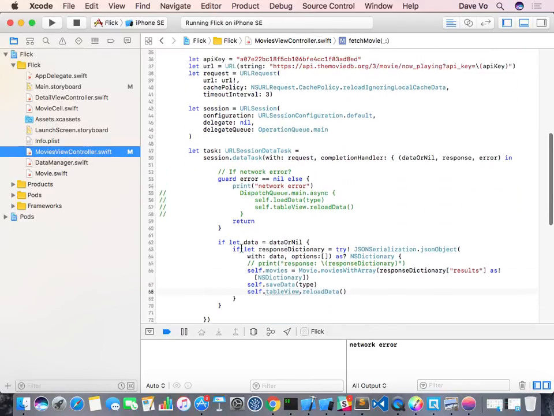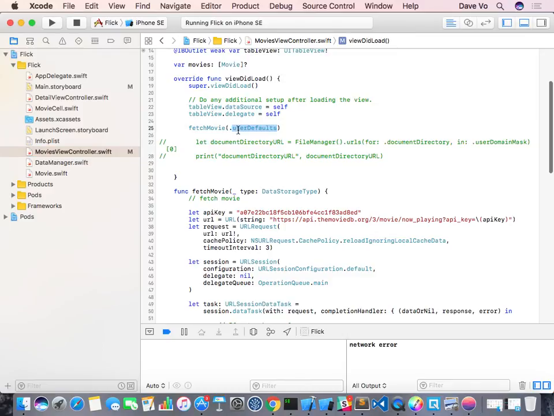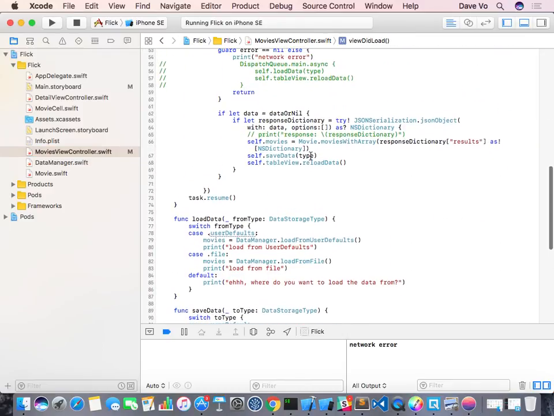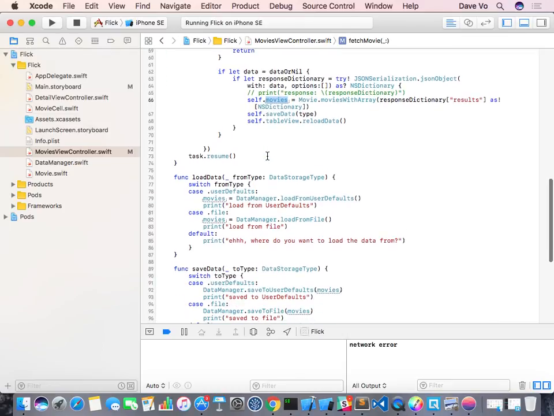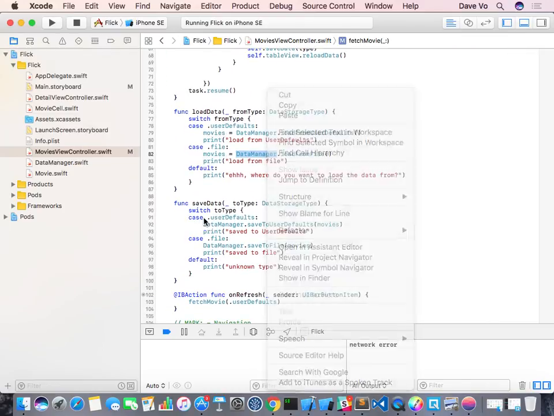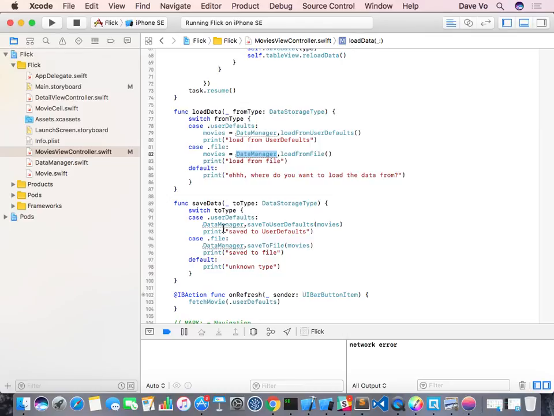On the movie view controller, for now I use user default. After I get the movie, whatever the response from the API, I change this to the array of movie, and now I say, hey, I want to save the data. So what do we have here? Save data. This is just a switch case, so it checks what kind of type here.